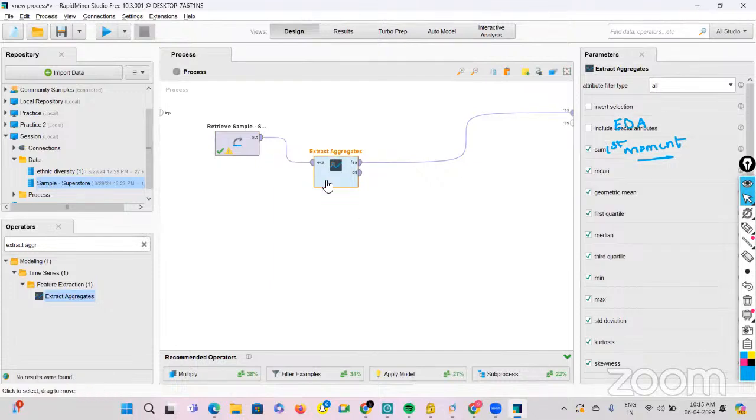And before executing, if you want to customize your operator, you always have to go for parameters. If you are listening to the session for the first time, you may not understand the wordings here. Each and every operator used in the process will have the parameters on the right-hand side, which is useful for customizing those operators. Here I want to customize extract aggregates using this parameters option.